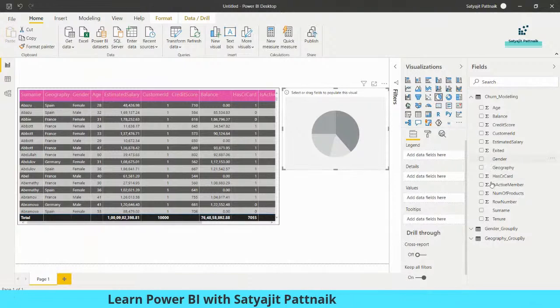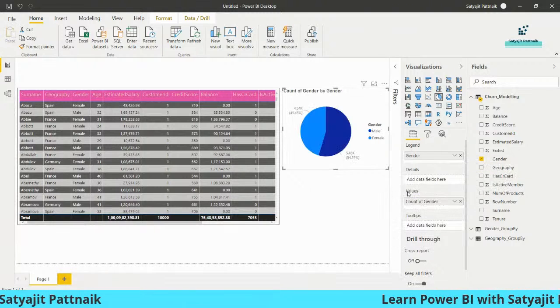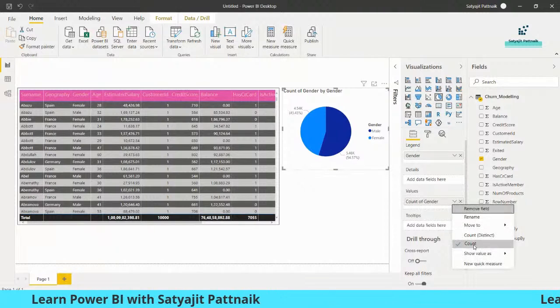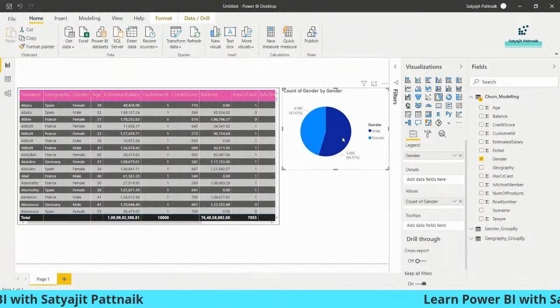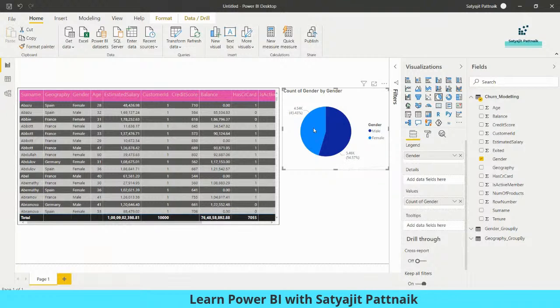So you can simply click on gender, just drag and drop in the value section. You can see gender in the legend and gender in the values. By default, it is taking the count operation and it is showing you males and females. So male is 54.57% and females are 45.43%.